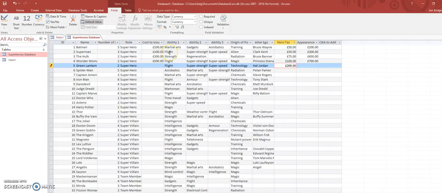So if you look here, I've got some fields here which have the same data repeated over and over again. I've got an example here: superhero, supervillain, team member, and those are the same values that get typed in again and again and again. So it'd be much easier to create a drop-down menu so they could choose their option from there. And it also means there'd be less chance of the user getting the data wrong.